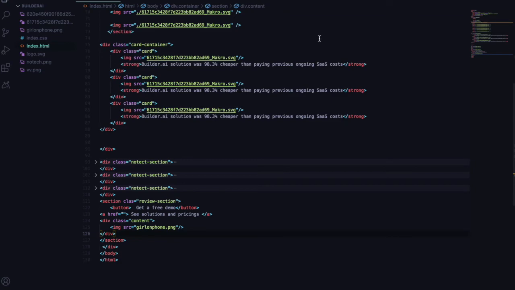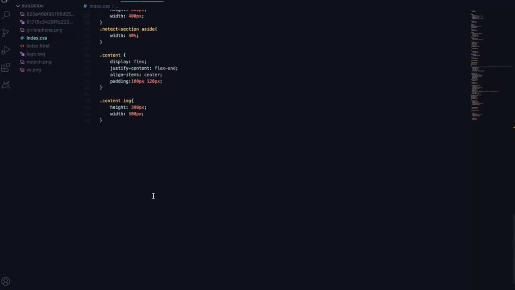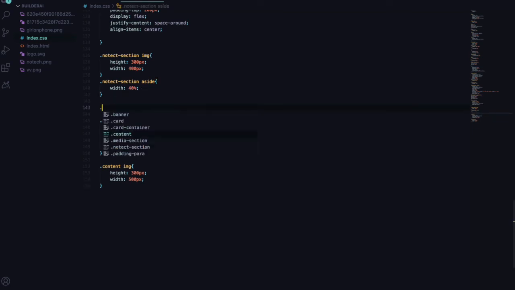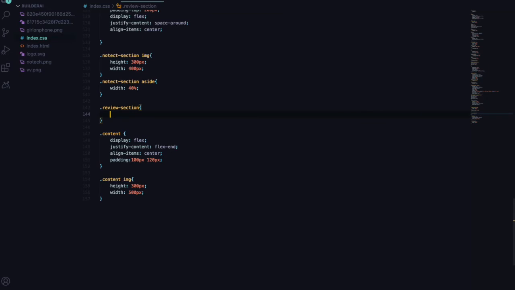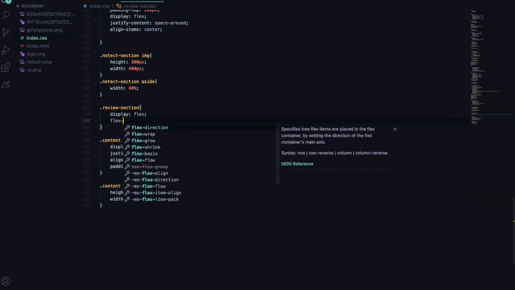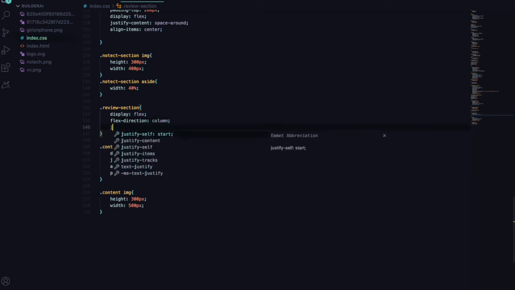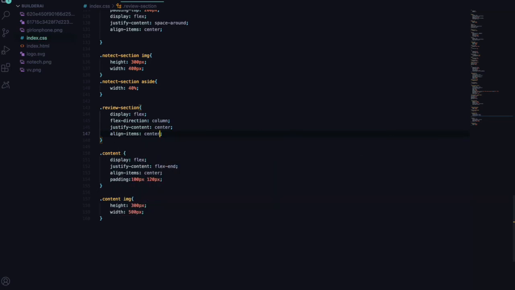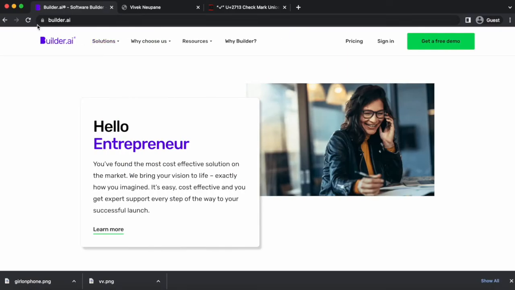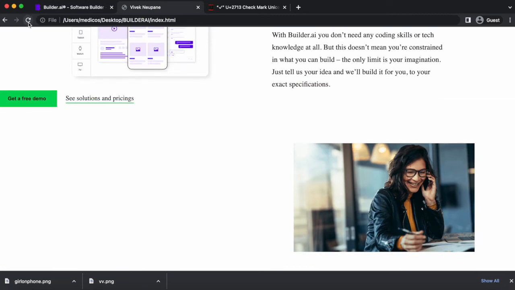Put everything inside here. I will go to my CSS file and at the right place I'll say review dash section, and it will have display of flex, and flex direction will obviously be column, and everything will be in the center. So justify content will be center, and align items will also be the center of it, right? Okay, fine. Now refresh this.